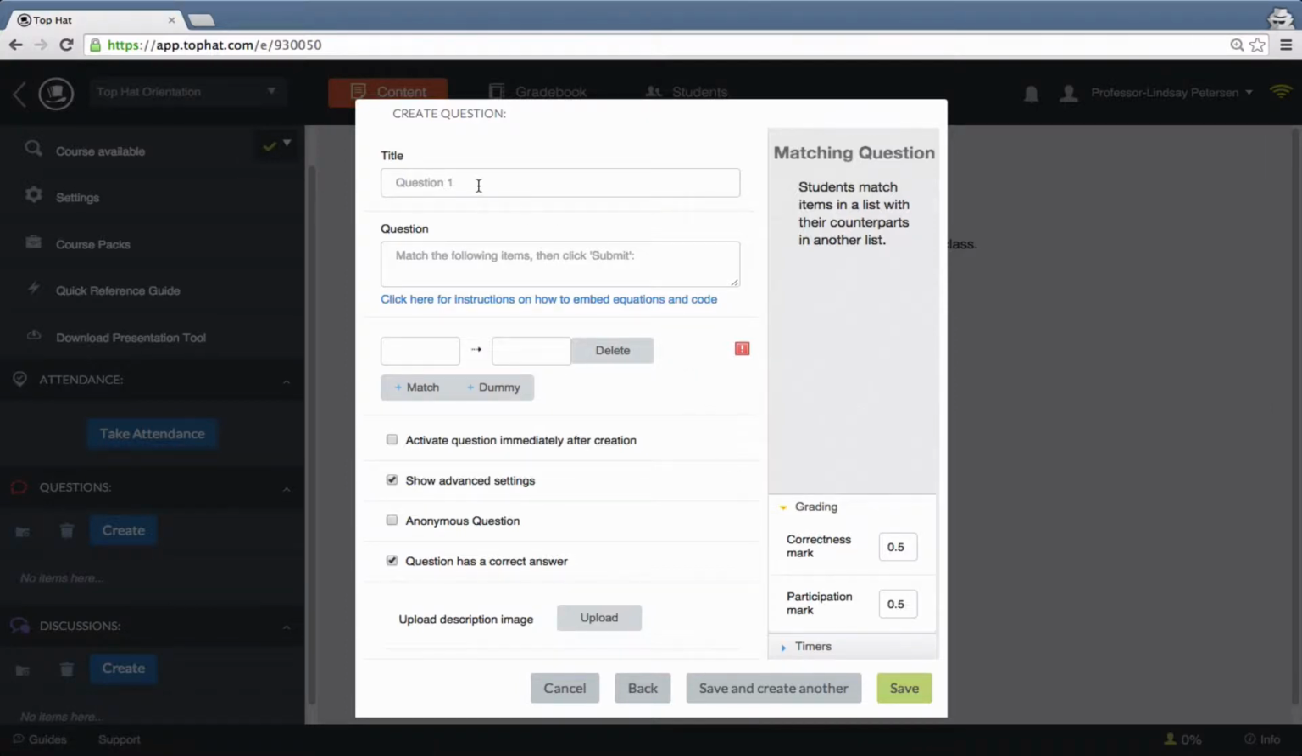First, you want to come up with an appropriate title for your question. We recommend using a naming convention based on the manner in which you organize your semester, ensuring that each question has a unique title. For instance, Lecture 1, Question 1. In the next field, you can input the question you'd like to ask your students.